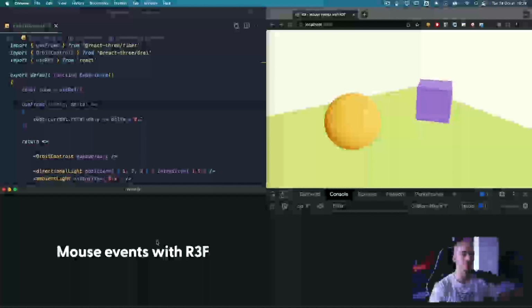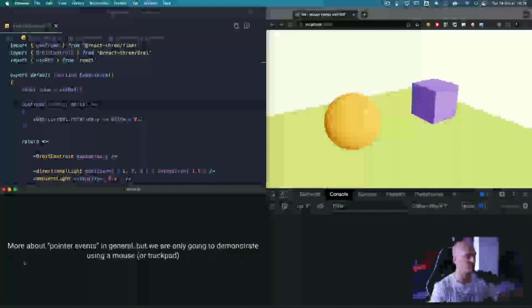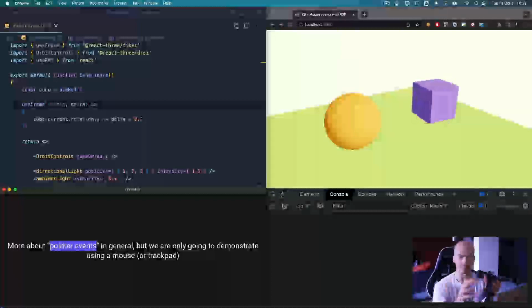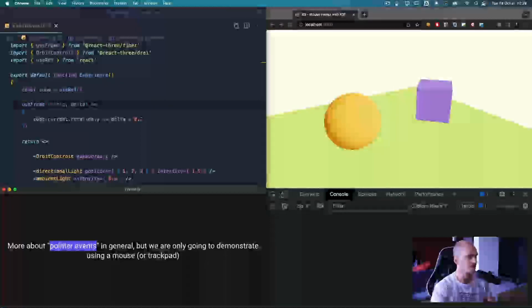In this lesson, we're going to learn about mouse events with React Three Fiber. It's actually more about pointer events. I chose to name this lesson mouse so that everybody understands, but it's more about pointer in general, because we are going to work with other devices, like, I don't know, a phone. You will be able to click on the meshes and see the color changes and things like that.